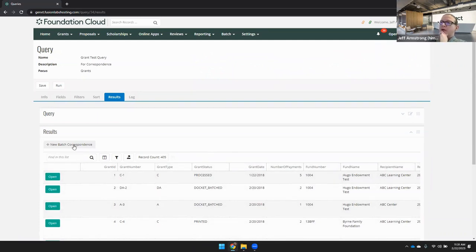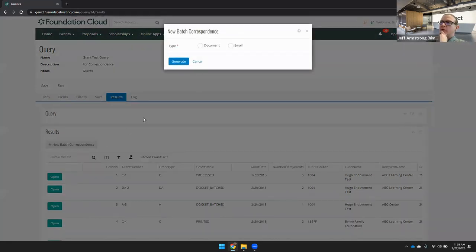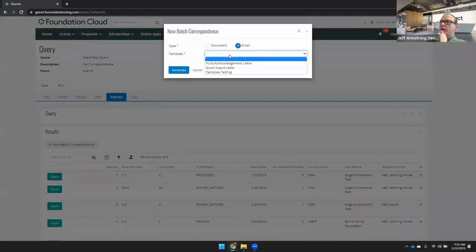And I can do batch correspondence. If I wanted to send these 400 emails, I could just send 400 emails right from here for all these applicants. I could do their award letters. Or I could send letters to the fund holders for their acknowledgements. I could generate paper letters. It's also worth noting that anytime you've got this batch correspondence function on a batch screen, you can run it multiple times. So if you wanted to do emails and letters, you could do that as well, no problem. Pretty straightforward and easy process.